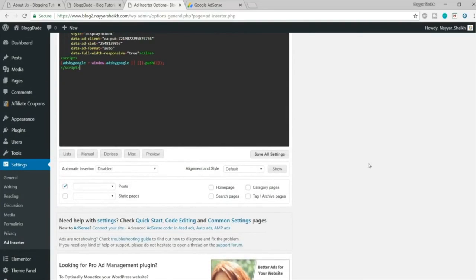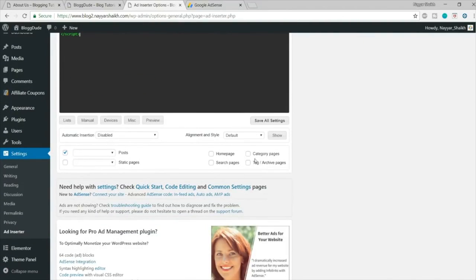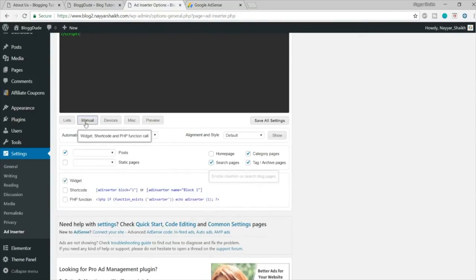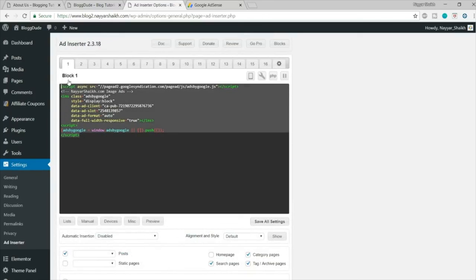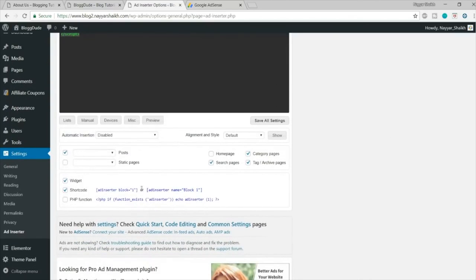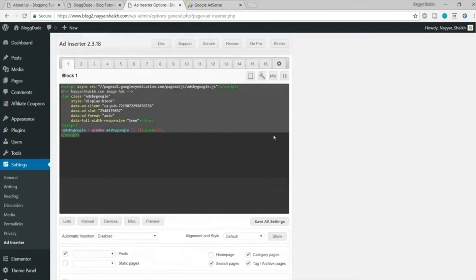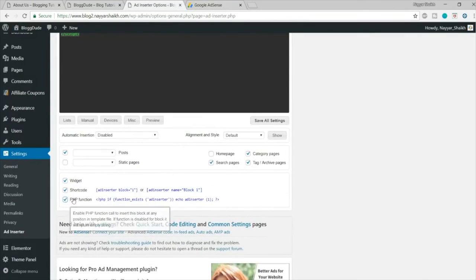First of all, where do you want to display these ads? I want to display on category pages, tags, search pages, and don't do anything over here. So I want to display on every single page. Now click on manual. You'll get some more options. I want this add option in widget. I also want this option to use short codes, so I don't have to actually paste this code here and there. I can simply paste this short code. Wherever I paste this short code, this ad will start displaying. I also want to enable the PHP function. Now make these settings, click on save and save all settings.